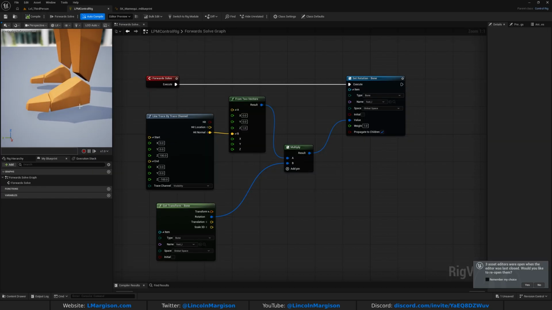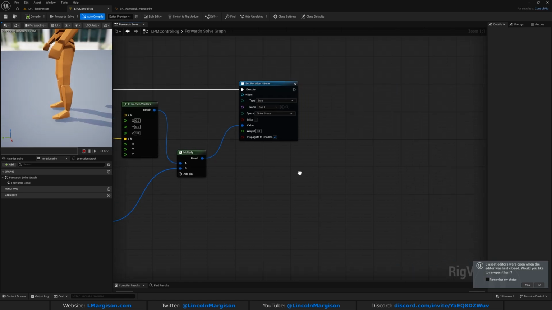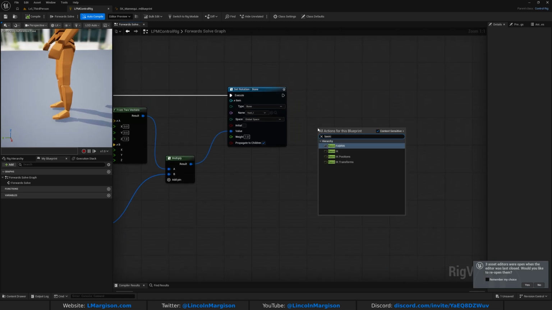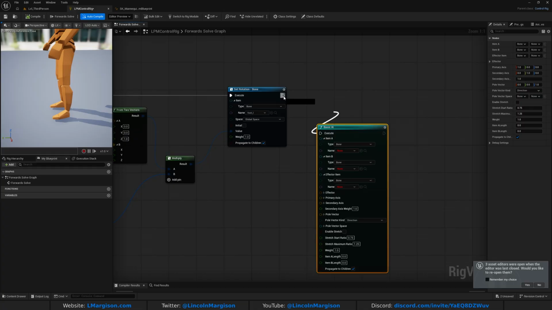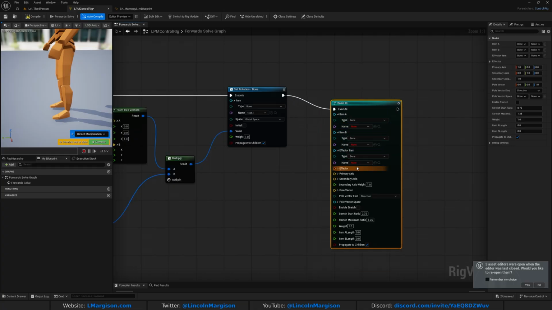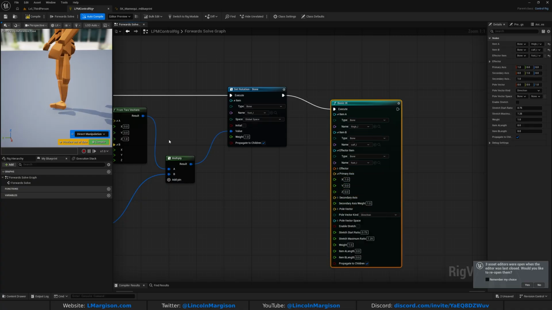To make the foot reach the floor, you need to be able to actually move the foot. The way I'm going to do that is using a basic IK node, but you could also do this if you're using full body IK, whatever you prefer. So the effector item is the end bone, so that's going to be the foot. The one above that is going to be the calf bone. One above that is going to be the thigh bone. And then you want to set the primary and secondary axis.